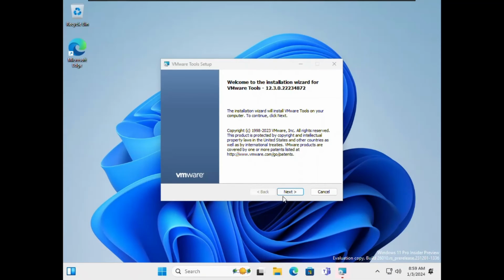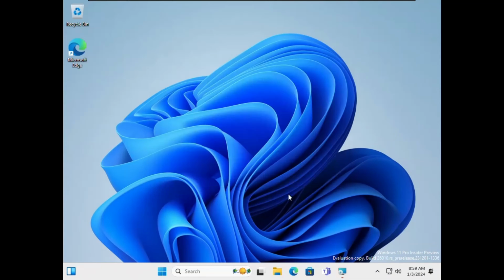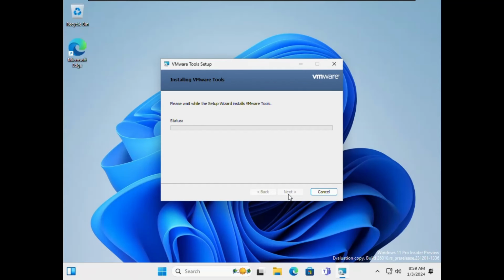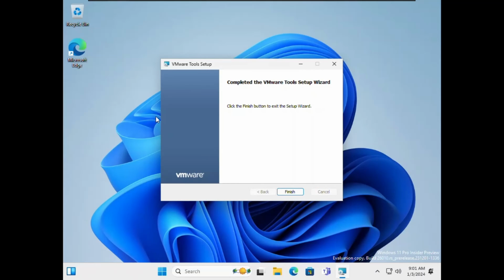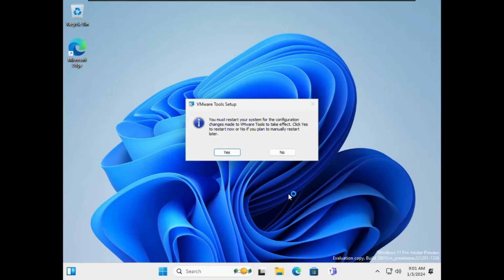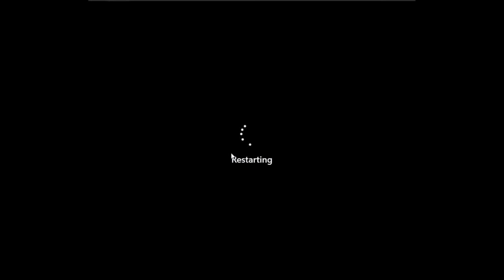So this is pretty much simple. Just next, again next, next. Sorry, install and wait until the installation completes. The installation has been completed. Now click on finish, and it is asking you to restart the virtual machine. So click yes to restart it, and then it will configure all of the drivers for the virtual machine.